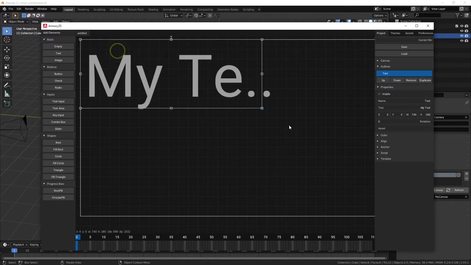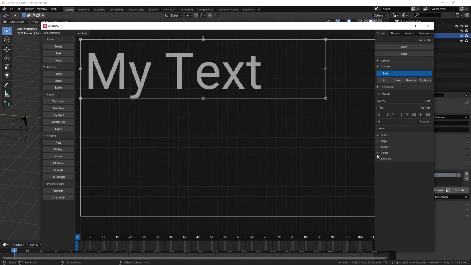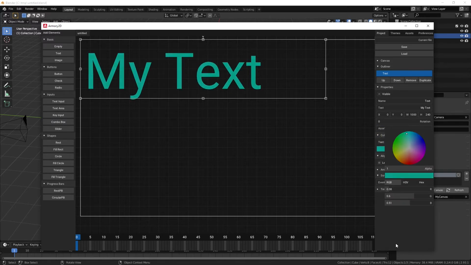We can scale that bad boy up. We can give it a different color so we can see it better. If I can find the color. Set it blue. And now the important part here is the asset. We need to set the asset to the TTF font that we just imported. And remember to save, if not it won't work.